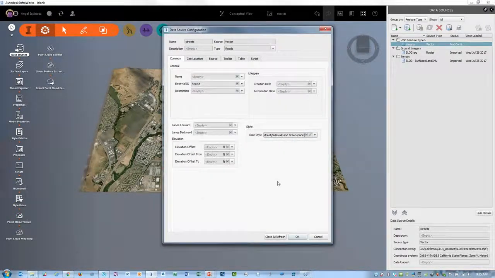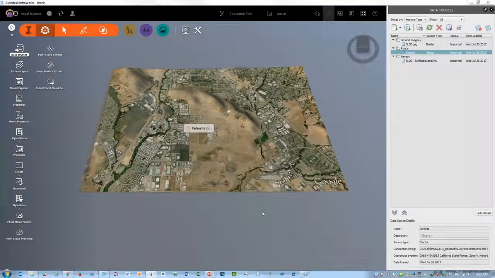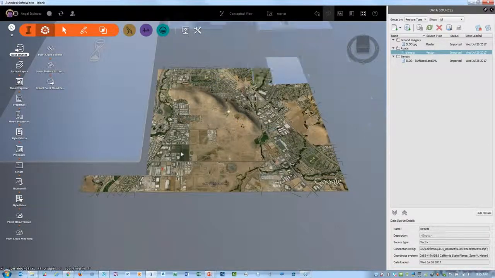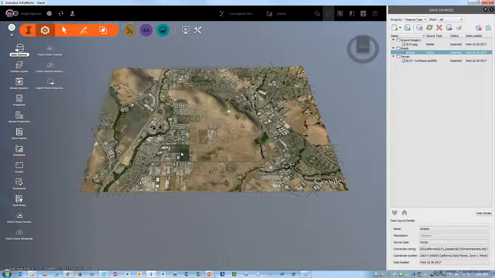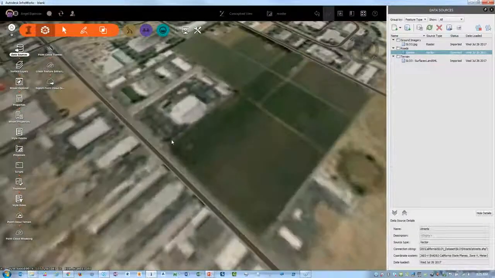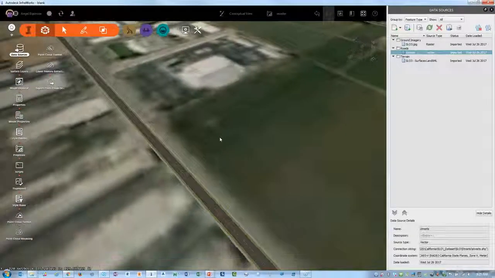I'll just pick a style here rather quickly and choose close and refresh, and all of those center lines of those roads as indicated by the shapefile will be assigned. Now, there's other things I could have assigned, like the street names, and mapped them to one of the properties. I didn't do that just for the sake of speed. Now, we're talking about drag and drop it like it's hot.